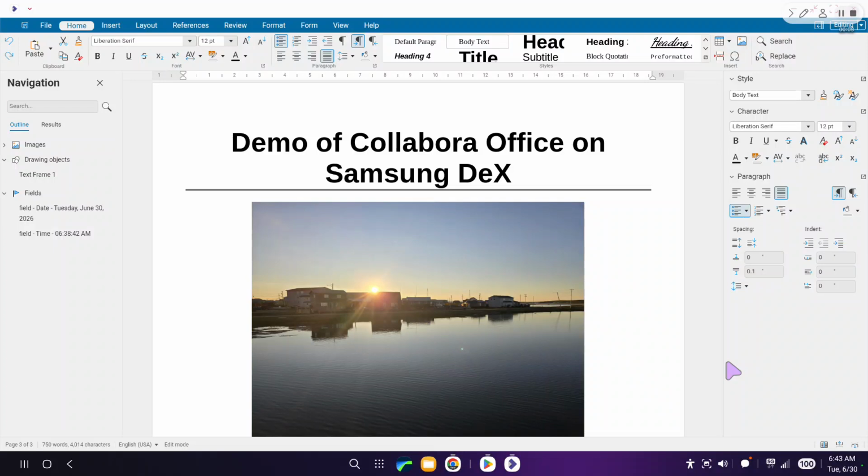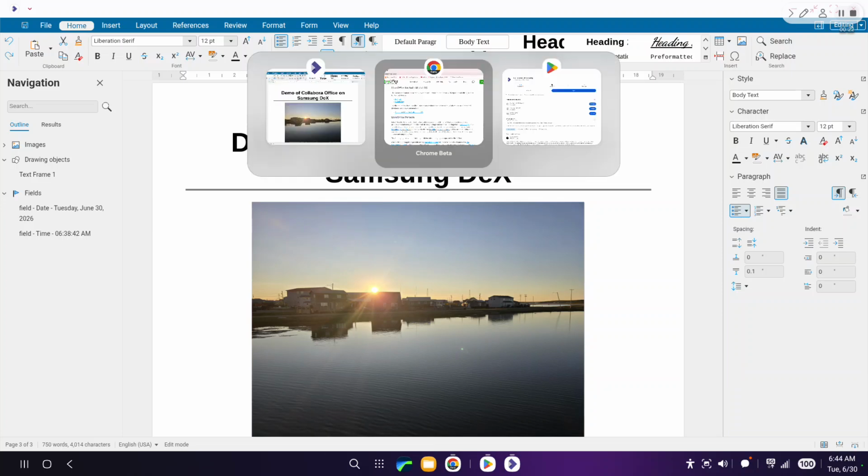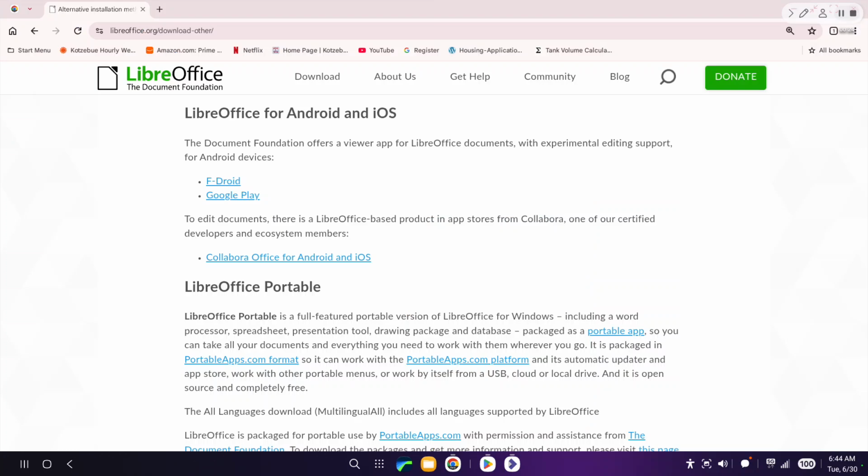So today I want to talk about Collabora Office on your Samsung DeX. So what is Collabora Office? Collabora Office is a LibreOffice based Android and iOS app.